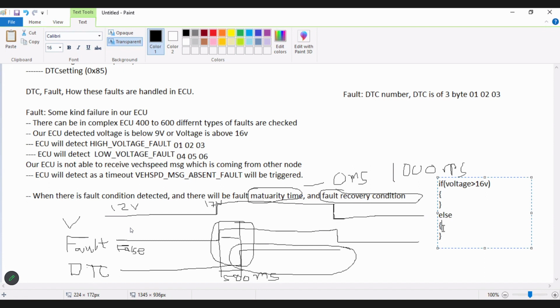So in else, reset the fault. Now this fault will be set to false because the voltage is not greater than 16 volt. So this statement will not be executed; it will go to else. In else, we have written to set the high voltage fault back to false. But whatever DTC is stored in the memory will not be removed. Understood, guys?